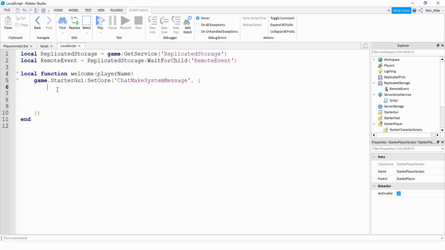The first thing we're going to put inside of it is we're going to say text is equal to. And this is the text that we're going to send through the chat system. And what we want to send is the player's name. And we're going to do that by saying player name. And then we're going to join this with the words has joined by doing two dots. And then the other message is a string, so we're going to put quotation marks. We'll do one space, and then we'll put the word has and then joined.